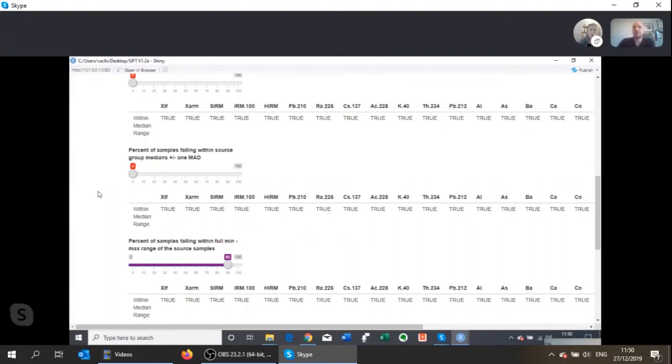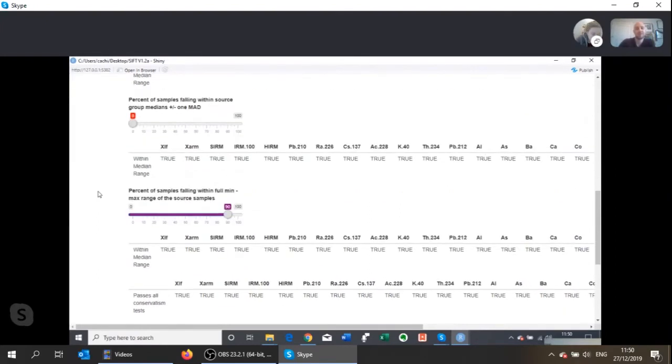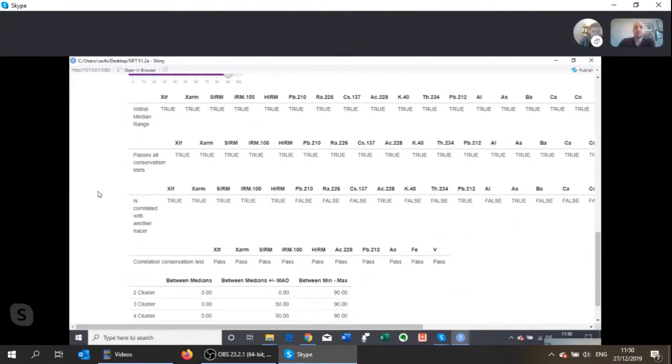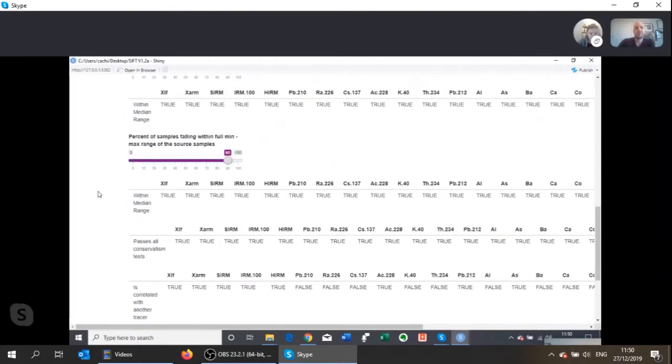The second one as well, I don't often use it, but if you get an end result which doesn't look quite right, you might want to increase that and be a bit more picky about what tracers you include. That makes sense. But I always do ask for about 90% of the sediment samples that you've got there to fall within that minimum to maximum range.